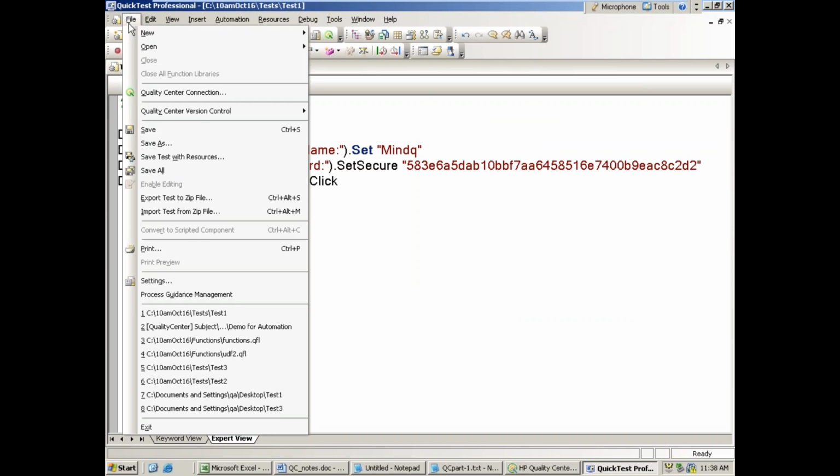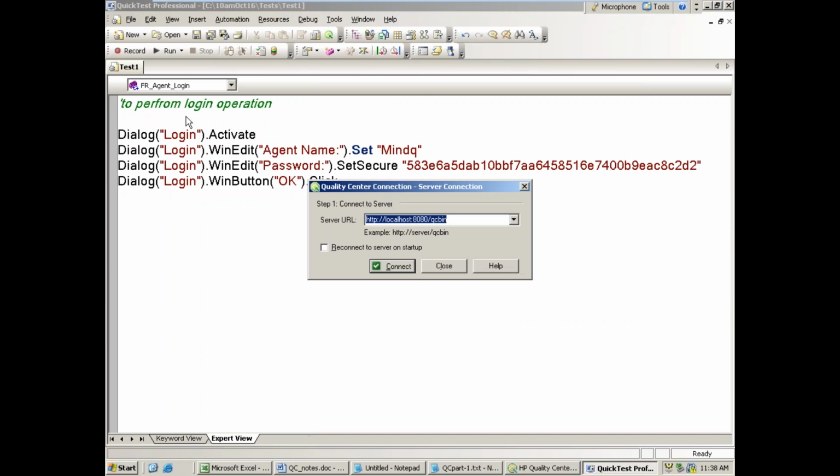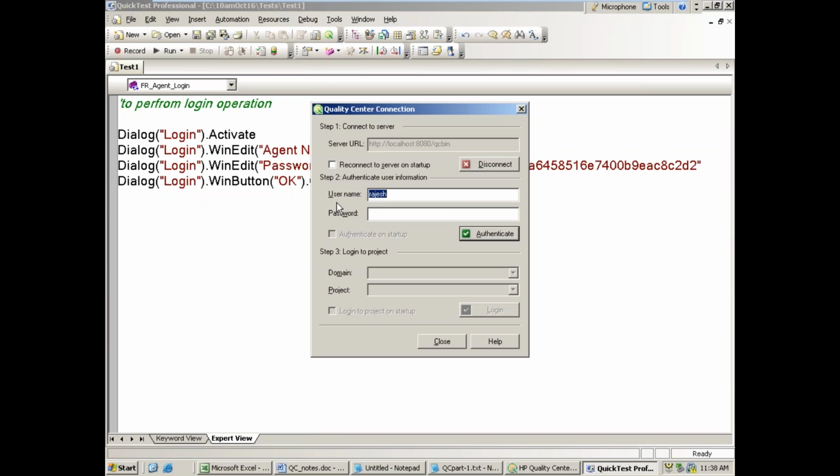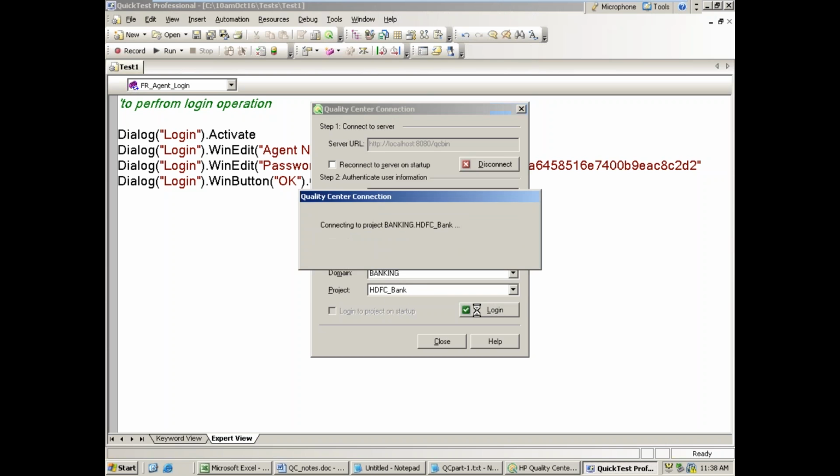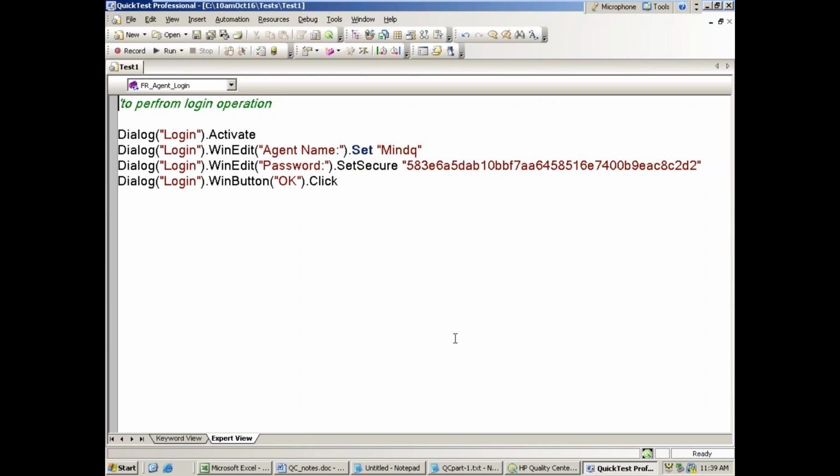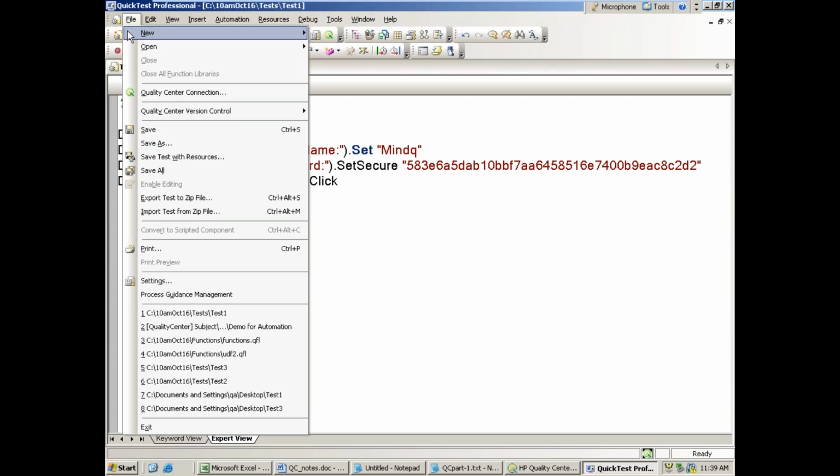Now what I will do here is establish the connection from QTP to Quality Center. File, Quality Center, Connection. It asks for the Quality Center URL. Click on Connect. Now the username, Rajesh, password, MindQ. Click on Authenticate. Now he is a valid user, so it shows which domain and which project he can access in Quality Center. Selected domain Banking, project HDFC Bank, Login. Connection established.